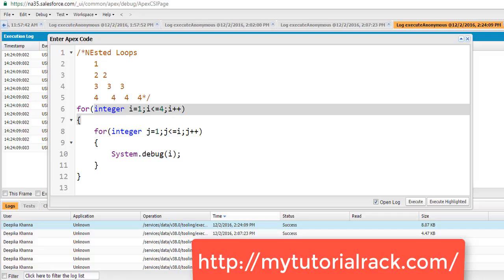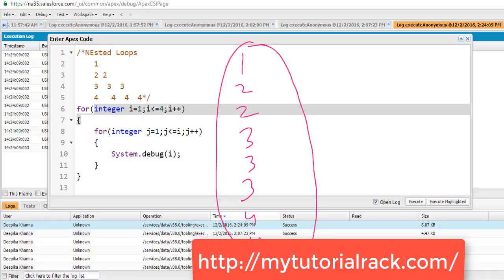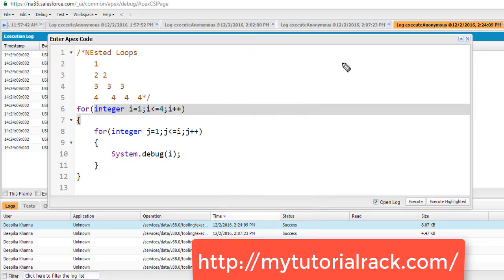Okay. So the output will look like 1, then 2, 2, 3, 3, 3, 4, 4, 4, 4. So this is going to be the output of the program. Do you remember the pattern that we are following? That's how we wanted to print. Let's go ahead and verify by running this program. Let's hit the execute button.